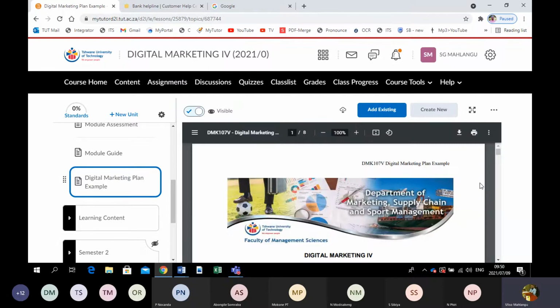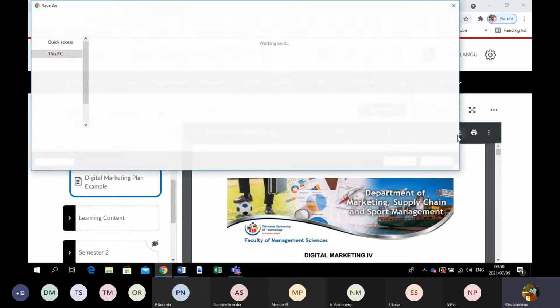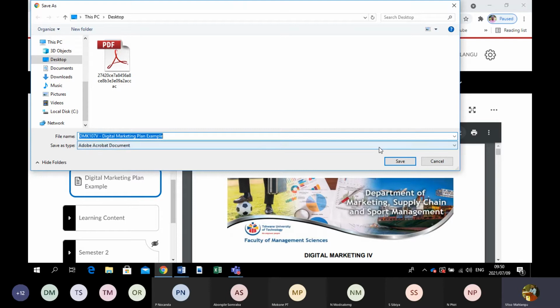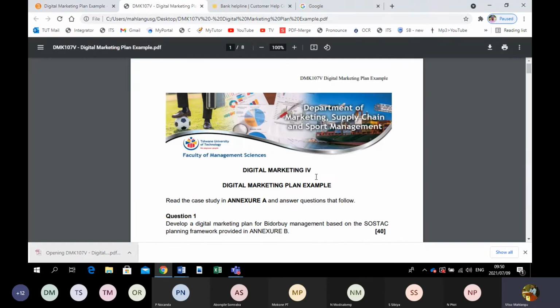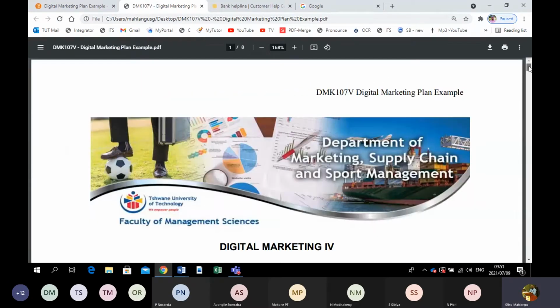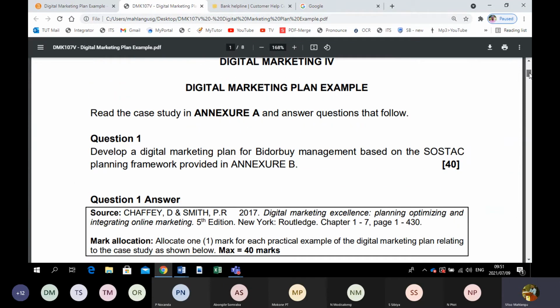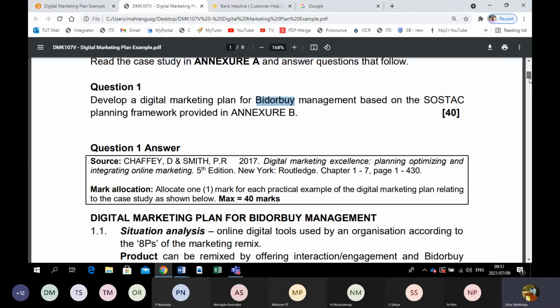This is an example of what a digital marketing plan looks like, and it has a case study as well. It also gives you the structure or the template that is followed when you develop a digital marketing plan. If we quickly open that document, you will see it's based on the case study Bid or Buy. It also has answers, so it's kind of like a memorandum.